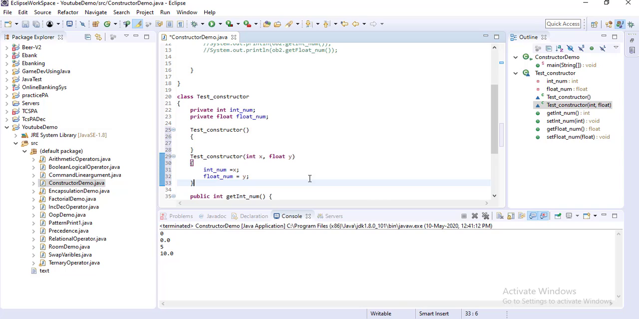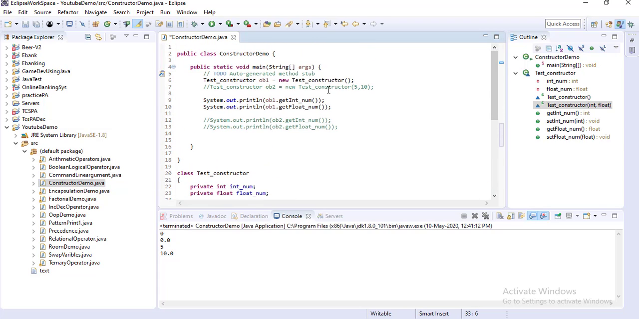But if you write the parameterized constructor and you do not provide the default constructor, you cannot create the default object. Means you cannot create the object with the default constructor, like this. So you have to either pass the parameter values to the constructor, or otherwise it will not allow you to create that default object with the default constructor. Okay, so I hope you can understand the logic behind the constructor.